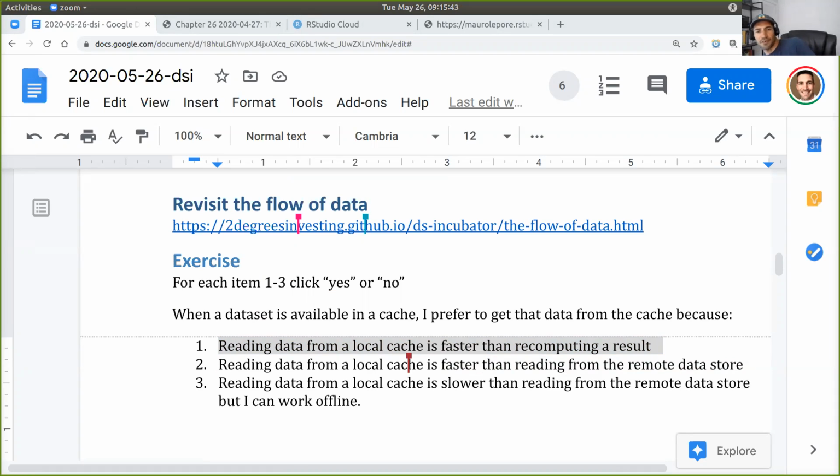In Zoom, hopefully people have a yes or no option. Is it true that reading data from local cache is faster than recomputing a result? Okay, I see mostly yeses, so that's great. I agree. Reading data from a local cache is faster in general than recomputing the thing. So that may be one of the reasons why you prefer to use a formal cache system.